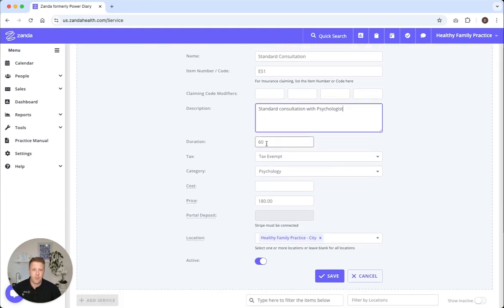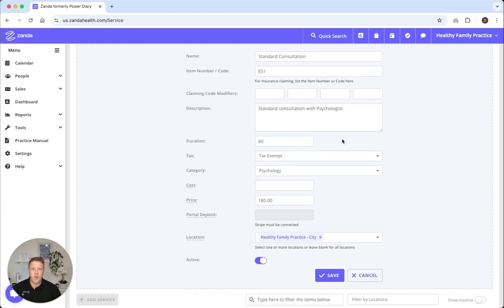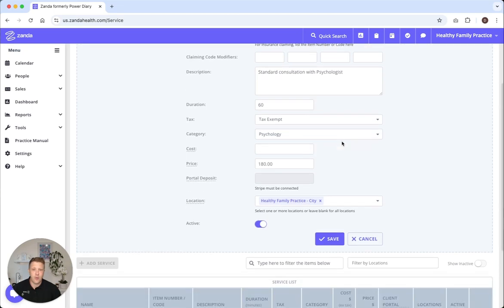Here we have duration, so you can set the duration of your service, and this is important because when, let's say, people are booking via your client portal, this will ensure that the system will reserve the right amount of time in your calendar to ensure you can provide that service. Additionally, you can set the tax treatment. So in this case, we have it set to tax exempt, but you can change that. You can also edit this list in the main settings area of your Zanda account, but in many jurisdictions, health services are tax exempt. So I'm going to use that as an example.